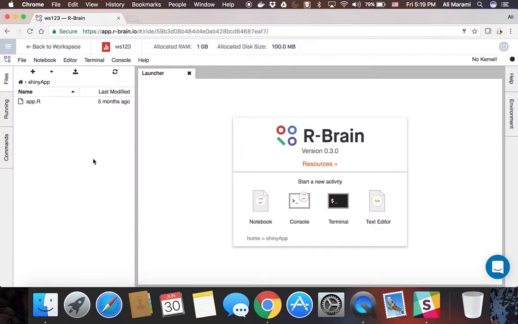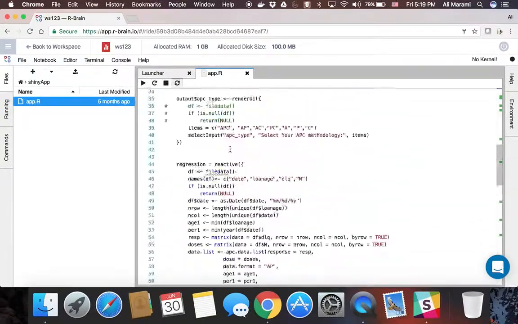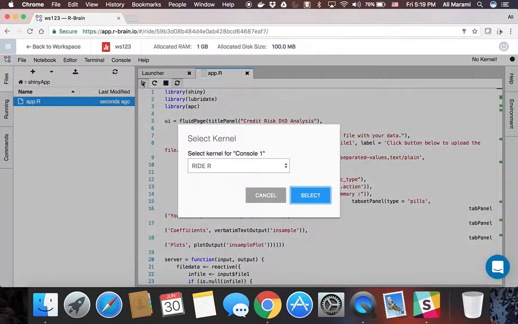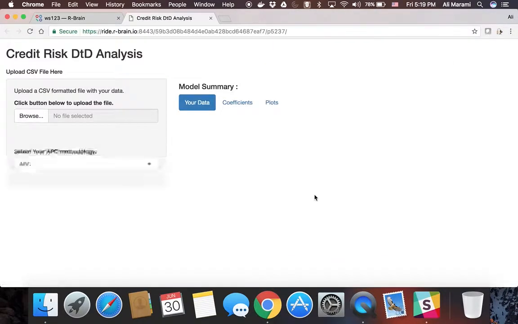So let's see what's inside there. You see that the Shiny app is there, and this is the application. This is the source code, and all packages, dependencies are already installed. And when I start to run the application, that's exactly what happens, similar to what we saw before. Yeah, see, that's exactly the same thing.